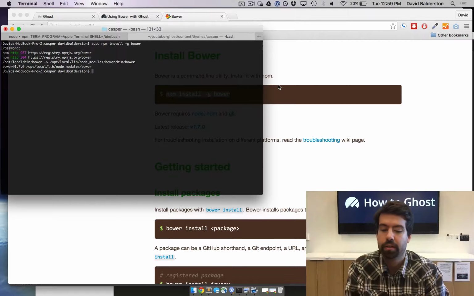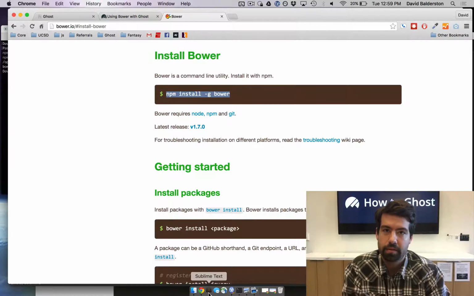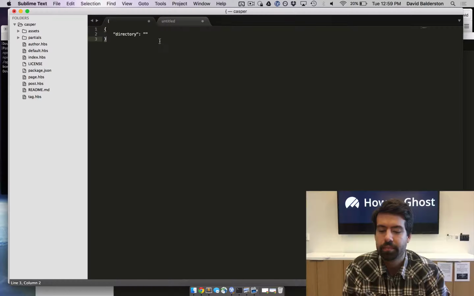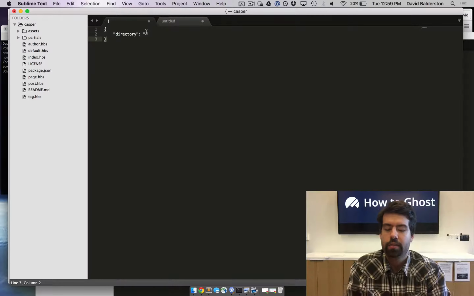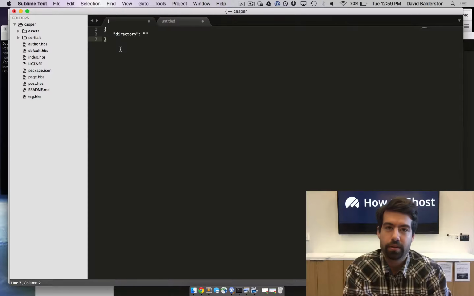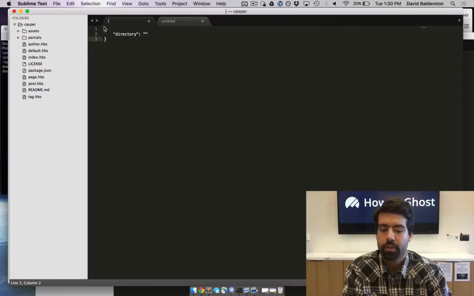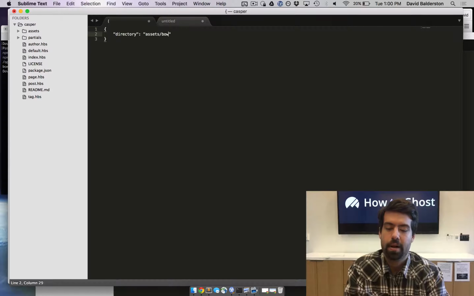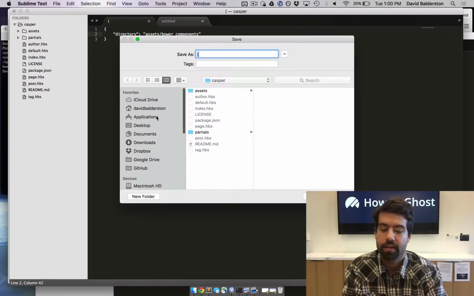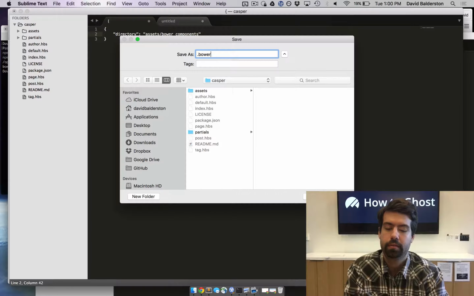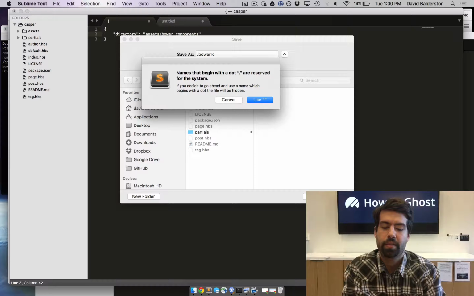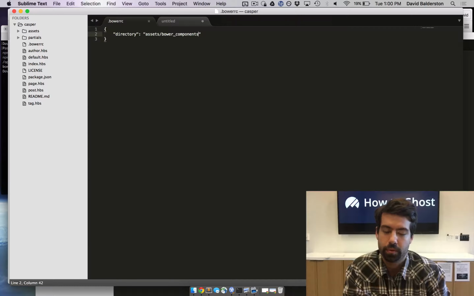Okay, so Bower's done. Now we need to head over to our theme files. I have all the Casper theme files open here, and I already made little templates just so you don't have to sit here and watch me type. The first file we need to create is the .bowerrc file. Put two brackets, and the directory is where we're going to install everything. So we're going to install everything in assets, bower_components. Then we save that as .bowerrc, and you save that into the root of your theme folder.